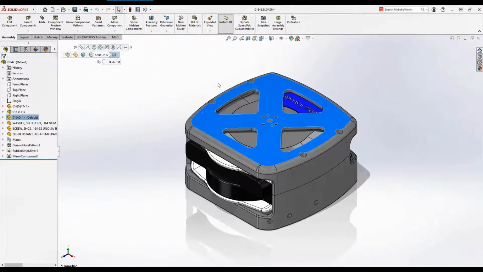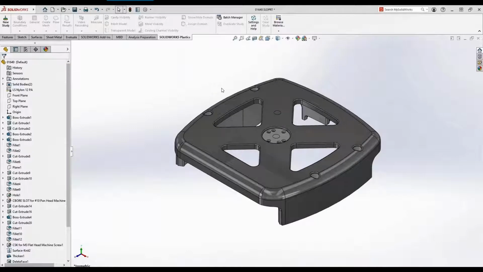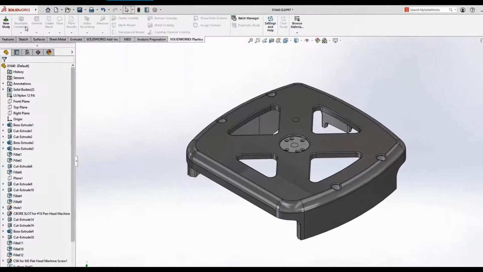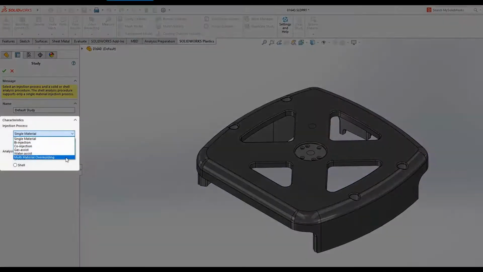A new injection molding process is available in Plastics 2021 to accommodate multiple material overmolding. This manufacturing process is a perfect example right here. You have a part like this that requires a soft protective covering molded over the rigid plastic.